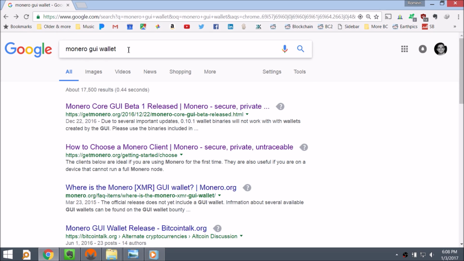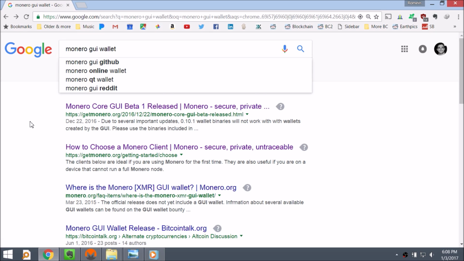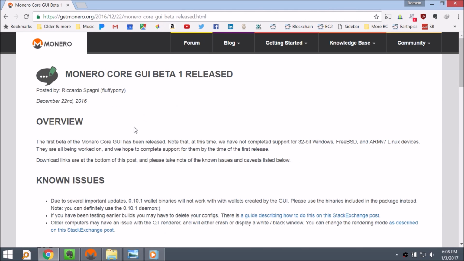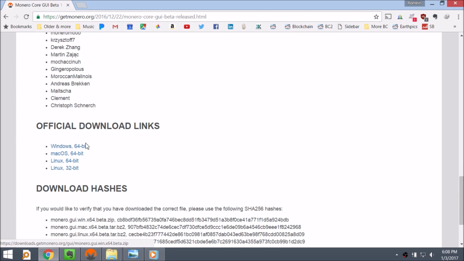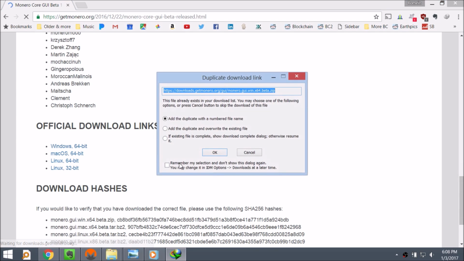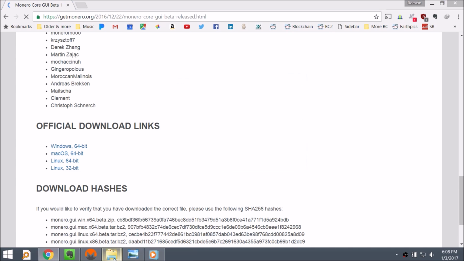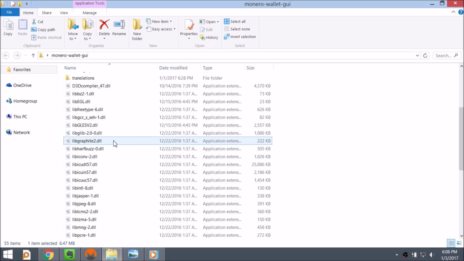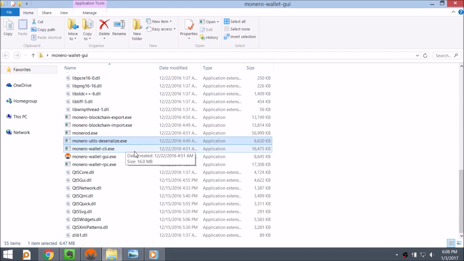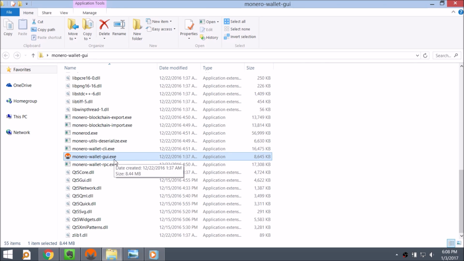You just Google Monero GUI wallet, and the result here from getmonero.org will be that. Go into it, and you're going to scroll down until you find your download link. I have Windows, so I just click on Windows, and it'll download it. I've already downloaded it, so I'll show you what it looks like. You're going to download it, unzip it, and then it's going to give you this folder. Here you're just going to scroll down until you see the Monero wallet GUI.exe, and that's what you run.